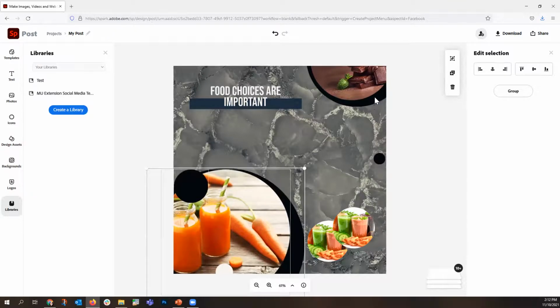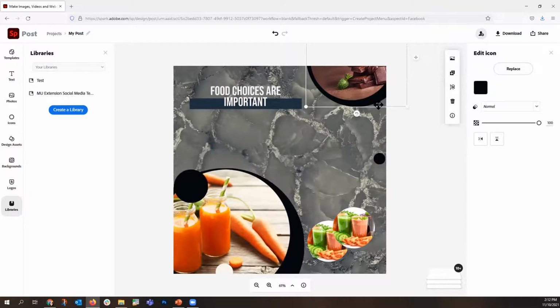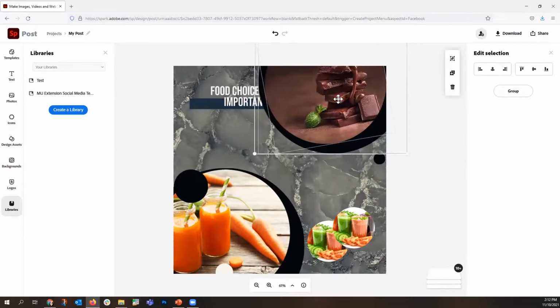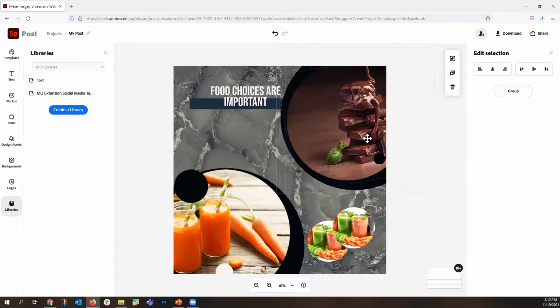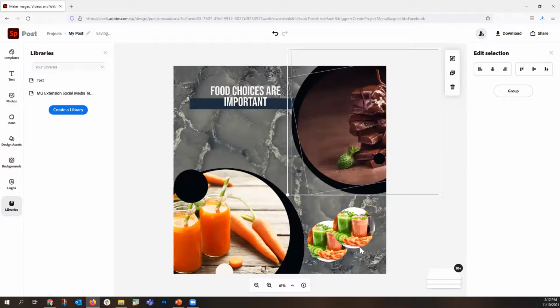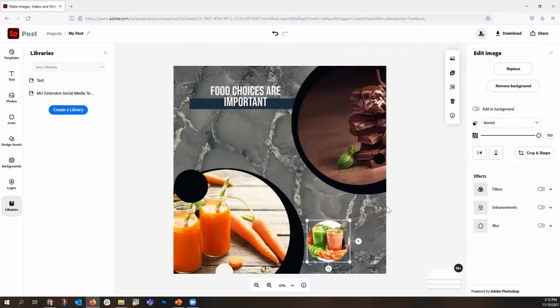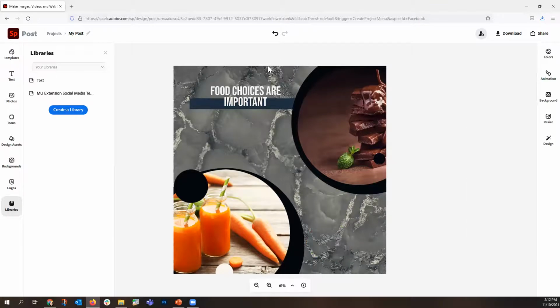I can do the same up here with chocolate. I can select the black circle, select the chocolate, make it bigger, move it down a little bit. I'm just going to get rid of these. I'll keep it simple. Right? So now I've adjusted this for Instagram. It's ready to roll. And I've got, what, maybe 2 seconds put into this? It was really, really quick.